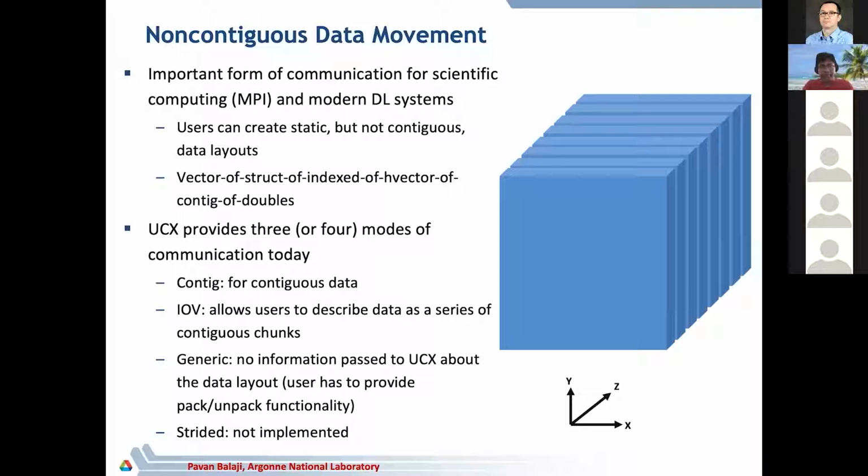UCX today has a few options for moving data. Of course, there is the contiguous data movement option where it essentially treats the buffer as a bunch of bytes and moves the data across a wire. That option exists. There's a second option called Iov, where UCX allows the users to describe data as a series of contiguous chunks. So you give an array of base pointers and lengths, and each of them is contiguous, so UCX can move them through an Iov.